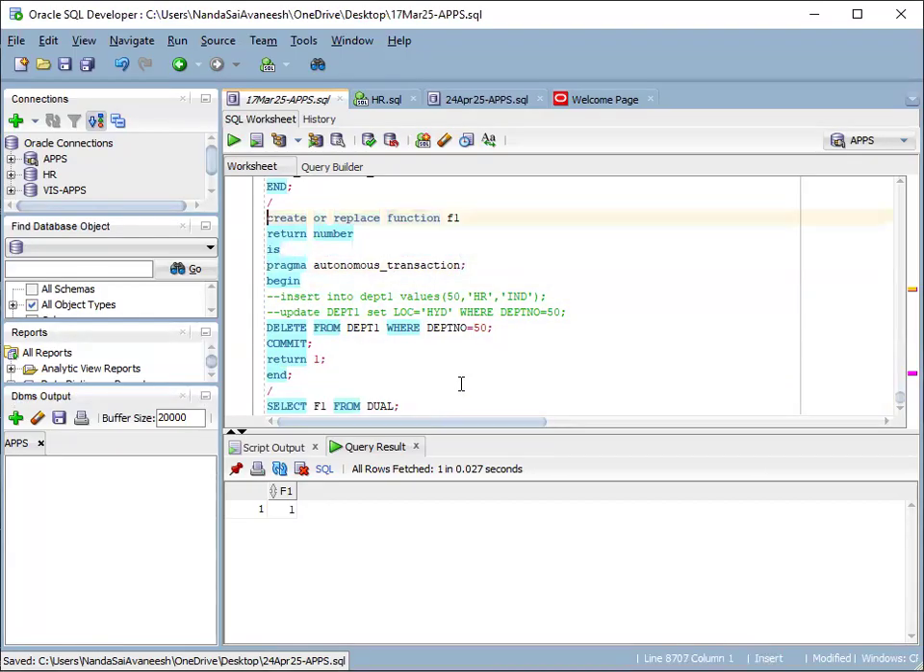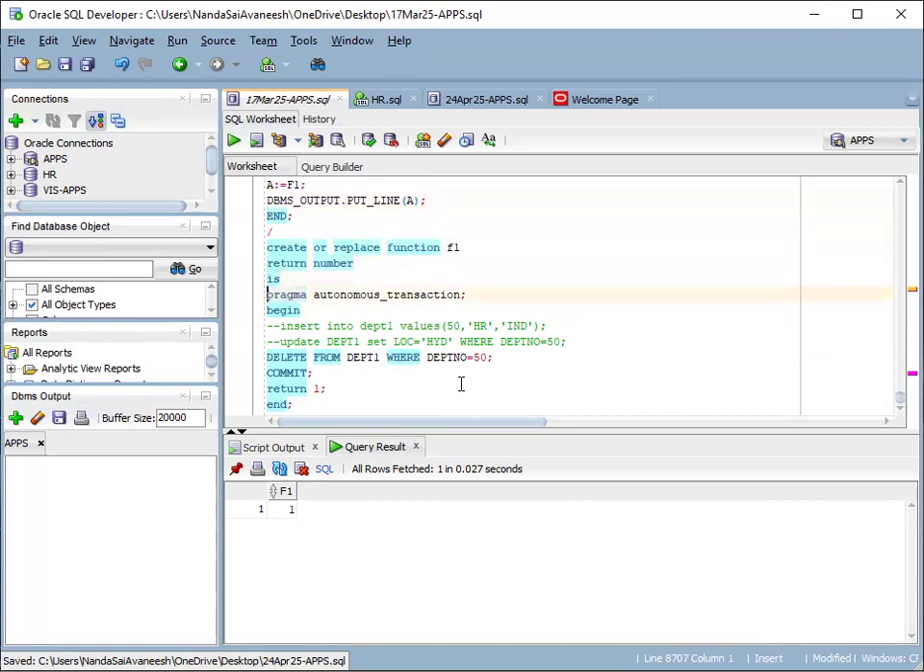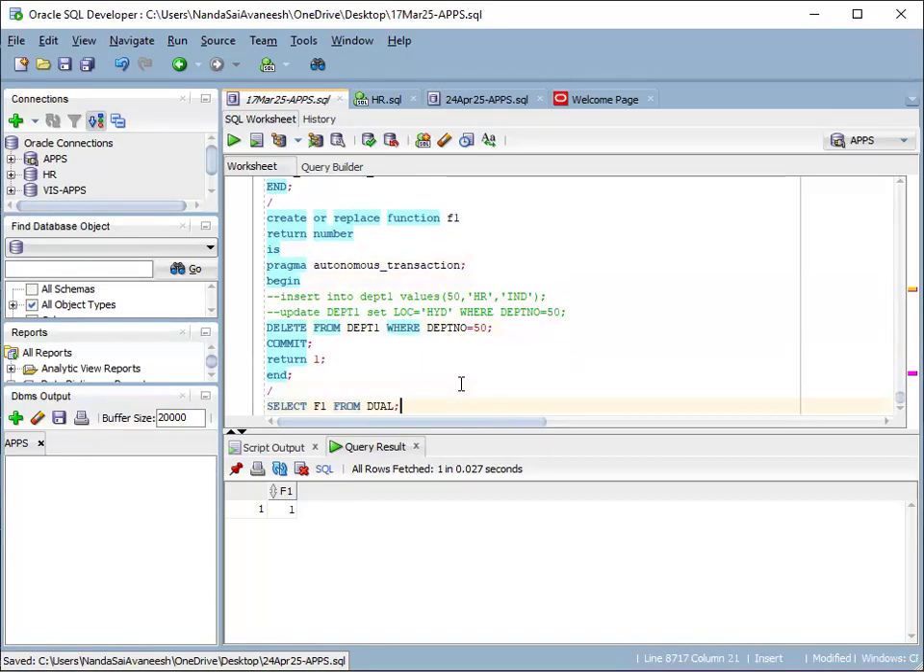we are using it: whenever there are any DML operations inside the function, we have to use the Pragma autonomous transaction, so that you can use the select statement also here. But if you are not using this, what will happen? It will not allow you to execute this one.